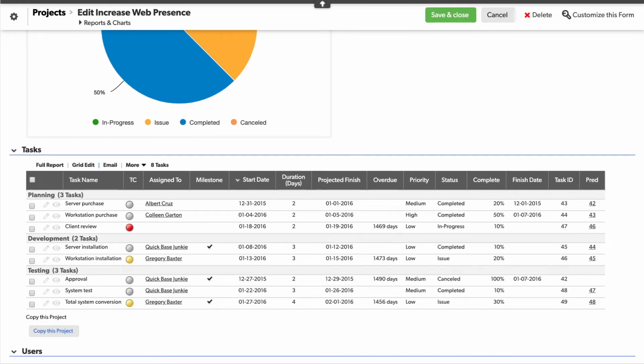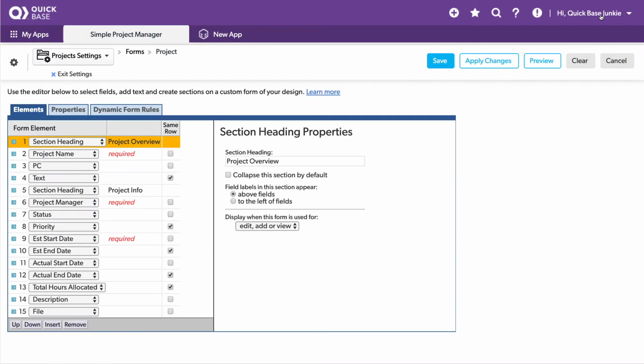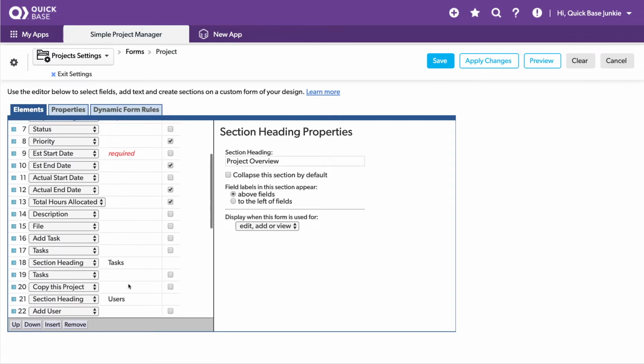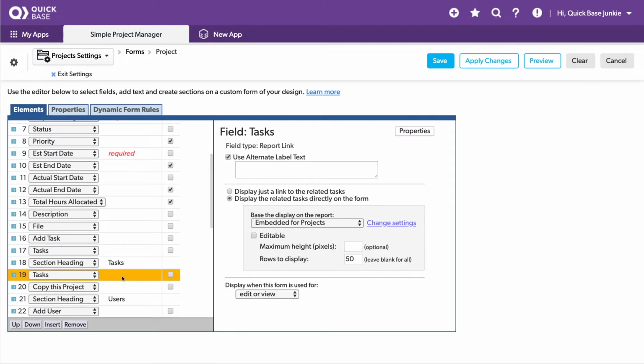So instead, what would be super easy and super fast would be if I could modify this in that grid edit way without having to do any other steps. So let's see how we do that. I'll simply jump into customize this form, find where I have that report. This is my embedded for projects report, and I'm going to click this little box here that makes it editable. Editable means just that. I will be able to edit it so long as the overall form is in edit mode. I'll click save.